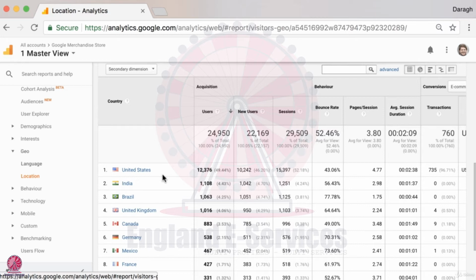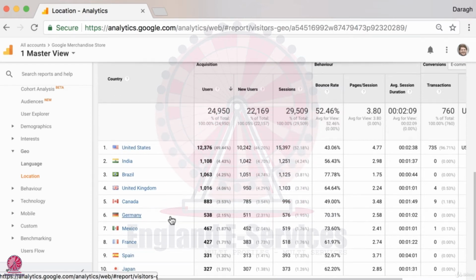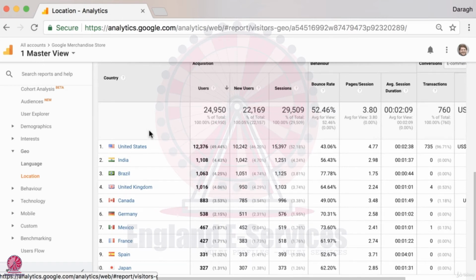But if you were a local business or you were a national business with retail stores, then you'd really want to see which cities are hitting your website the most. So you could really make sure to serve those customers in that city better. You could open up more retail locations, hold events, etc.